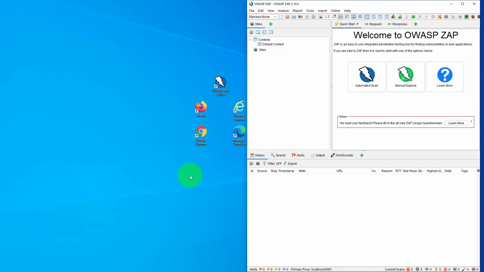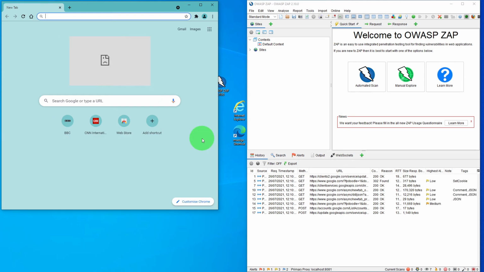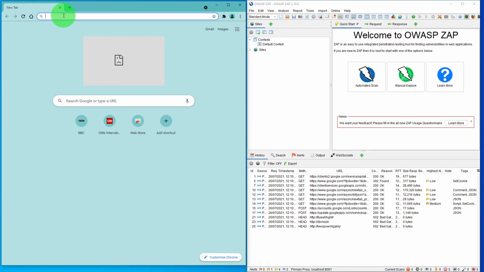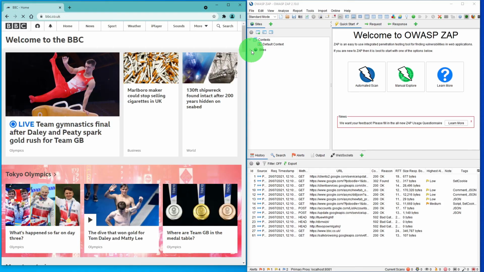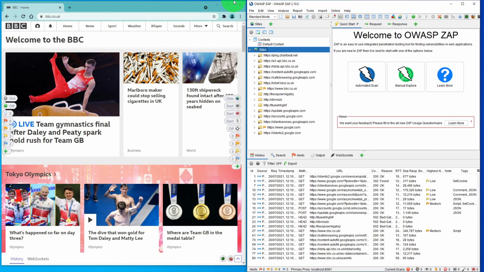So let us see how to do it in Google Chrome. Google Chrome uses proxy settings from Internet Explorer. So if I just go to Chrome, it will automatically start getting the messages because it's picking up settings from Internet Explorer. If I just go to the BBC site, it will start logging the messages as well. And the same is true for Chromium.